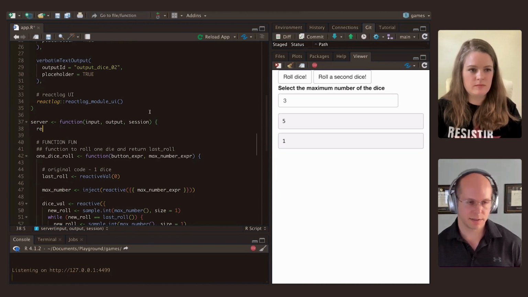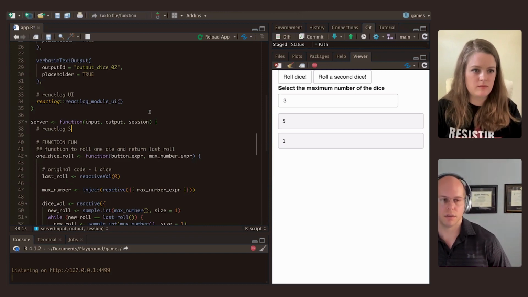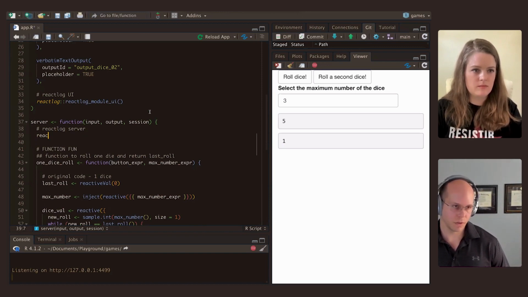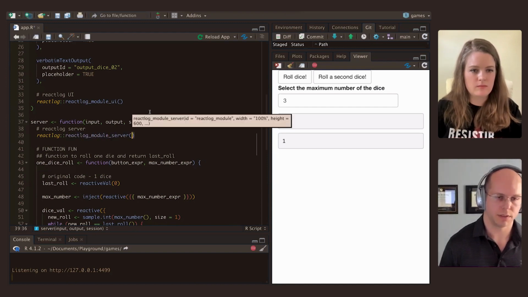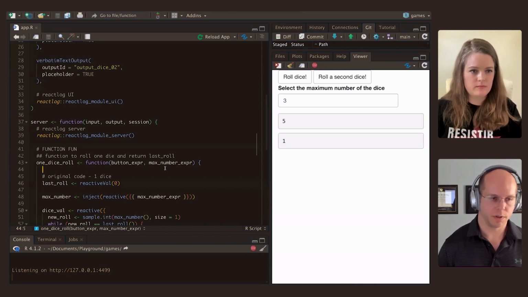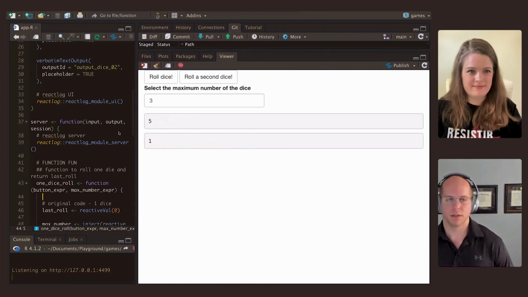And then just inside the server, I like to enable reactlog. So reactlog:: reactlog module server, under the server. Great. And things should line up with defaults. That's awesome. So let's go ahead and reload the app so we can see all the reactivity that's happening.